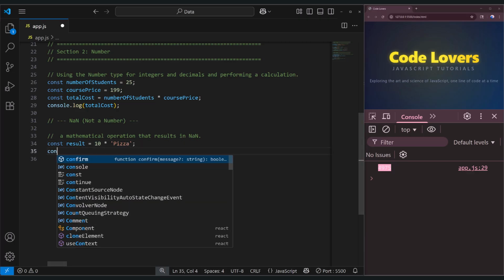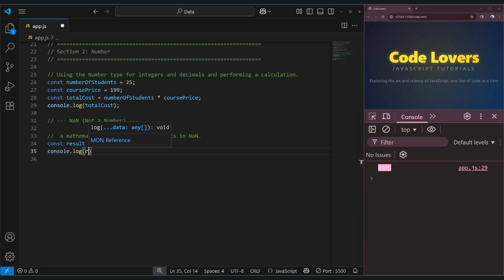Next, console.log(result); And if I run it, yeah, you get NaN. JavaScript doesn't crash. It just tells you the result is NaN, not a number. It's JavaScript's way of saying, I can't calculate that, okay? So whenever you get NaN, it means the calculation went wrong.